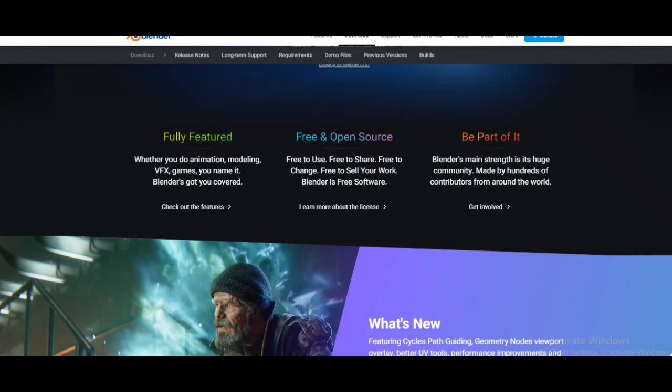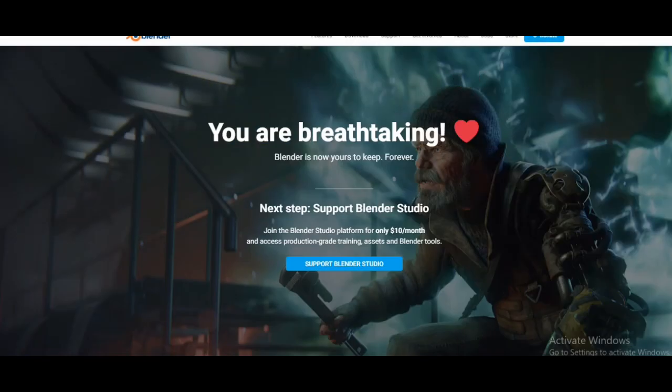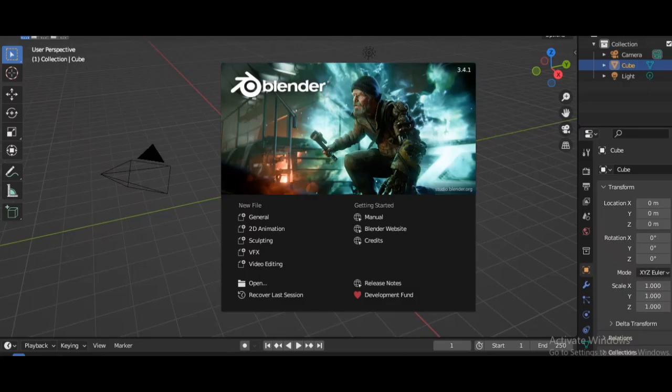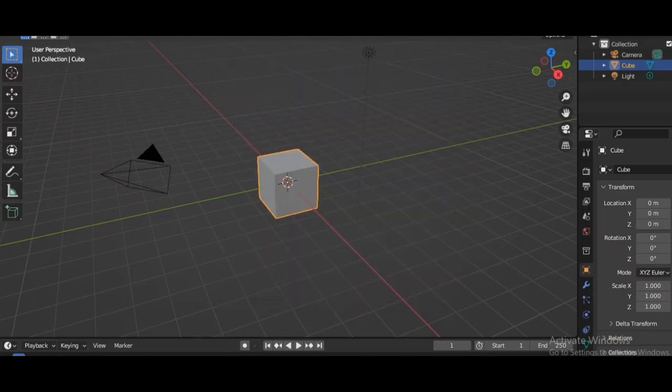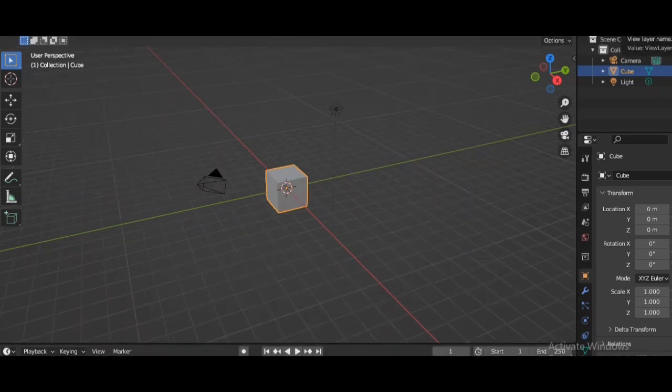The installation process is pretty simple. Anyone is able to do this. I already installed this software on my PC, so I just start. Firstly, it's successfully loaded. We learn how to do this and how to use this.